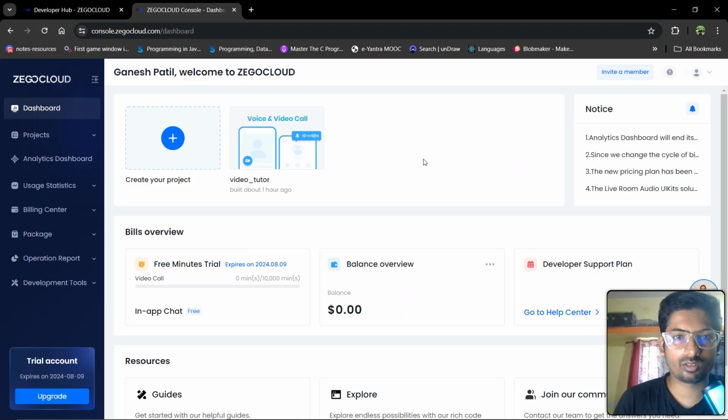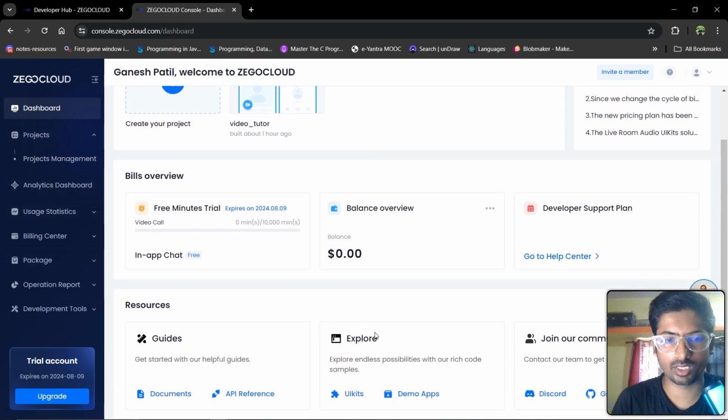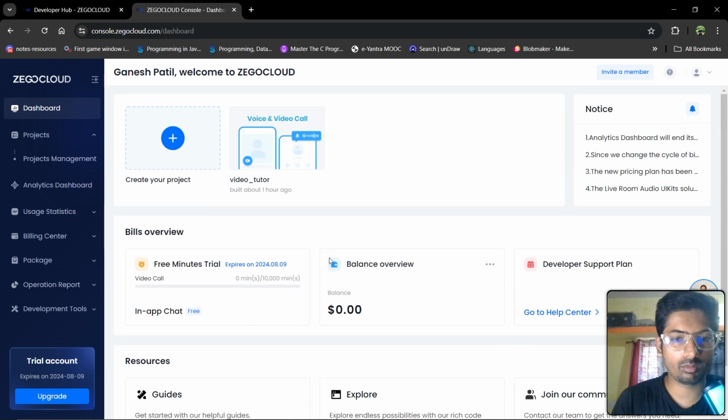Once you create an account, you will get a dashboard like this with all your project details. I already created a project called video tutorial, so we will create a new project here as well for you. In the analytics dashboard, you get 10,000 minutes free to work on your video call application, your balance, developer support, all the documentation, and UI kits that we are going to see step by step. We are using the boilerplate provided by Zego Cloud to build an application, and then we'll figure out what the boilerplate is and what different features and limitations we can add.